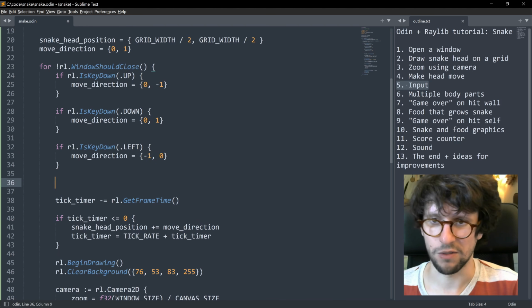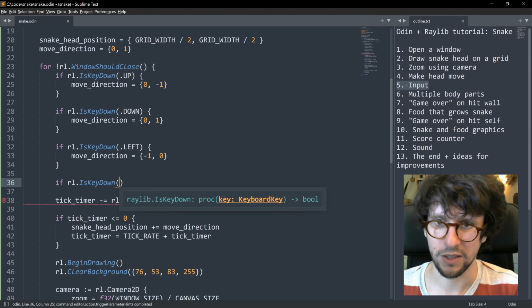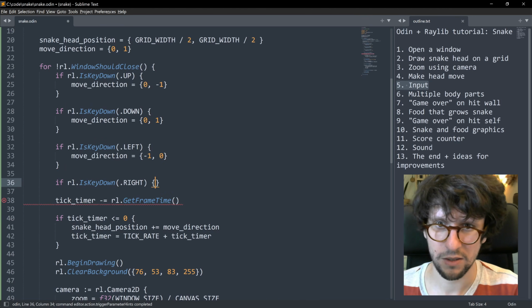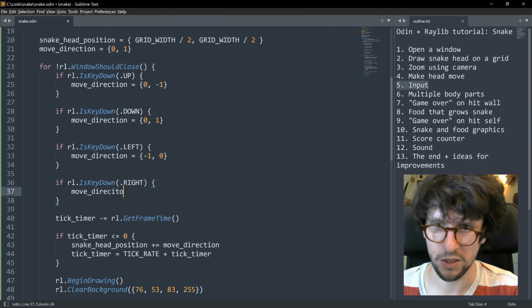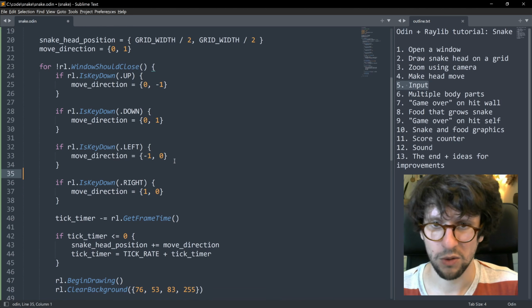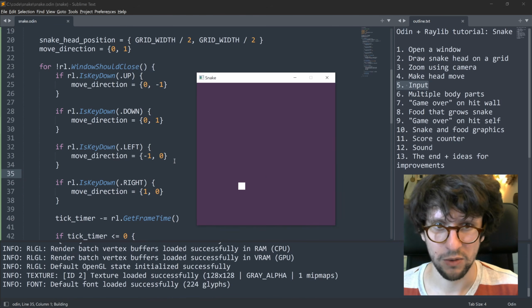And then we finally write if rl.IsKeyDown(.RIGHT), then write move direction equals 1, 0. So now, if we press F7 to play, we can use the arrow keys to change the direction of where this is traveling on the screen.